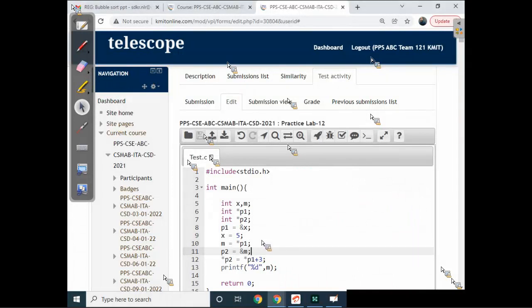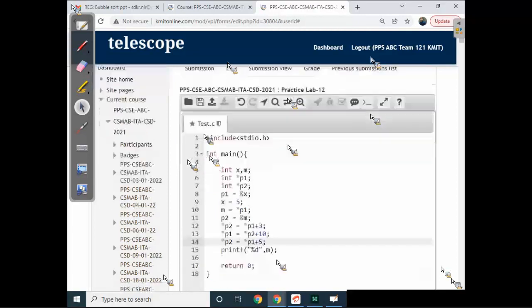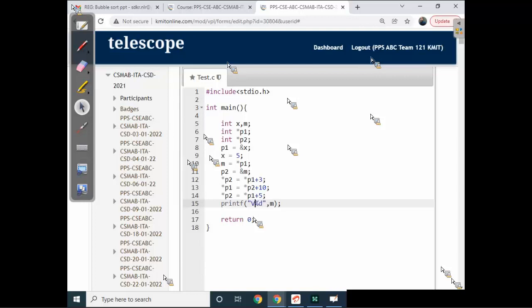Okay. So we'll put those two lines after that. We'll say star of P1 is equal to star of P2 plus 10 and star of P2 is equal to star of P1 plus 5. And then we'll print X first. Value of X is equal to X. And value of M.